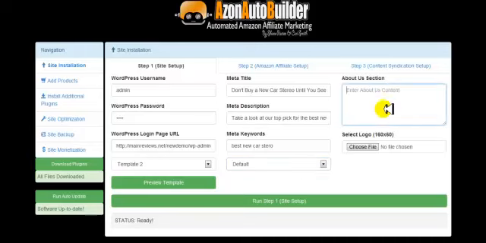So now you want to put in our About Us section. This is going to be what's on your About Us page. A lot of people read this page, so it's very important that you put in something good here. I'm just going to put in something quick just for this example. I just put in, we've dedicated this site to bring you the best deals on new car stereos. Now we're going to select the logo. Make sure you don't put in a really big, huge logo, okay? It needs to be smaller than 160 by 60.